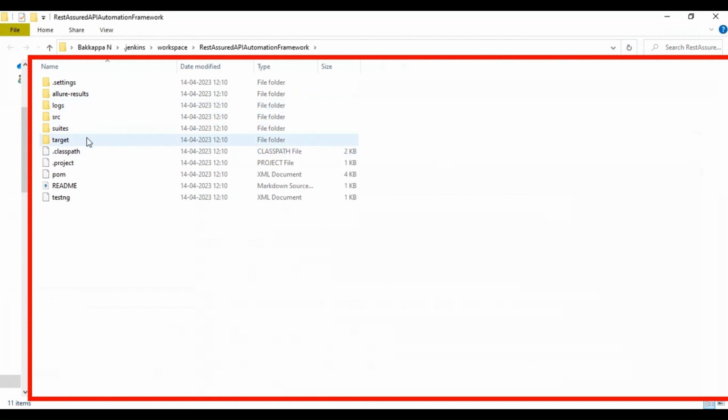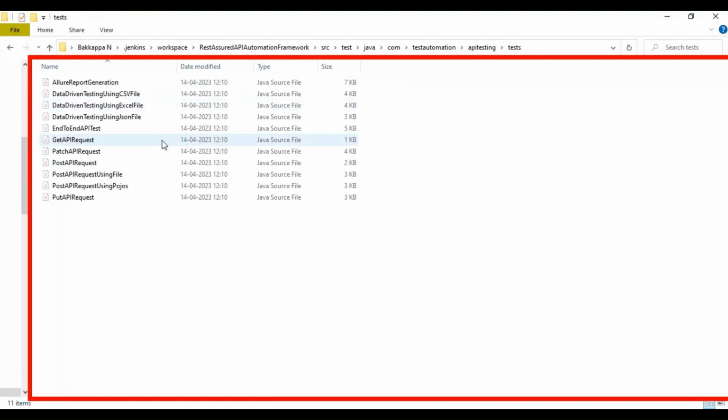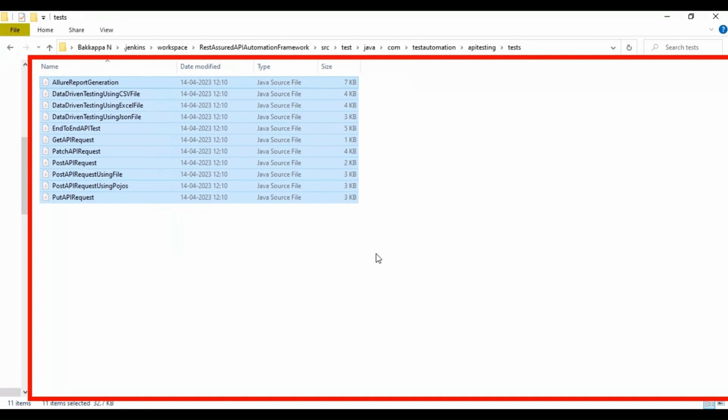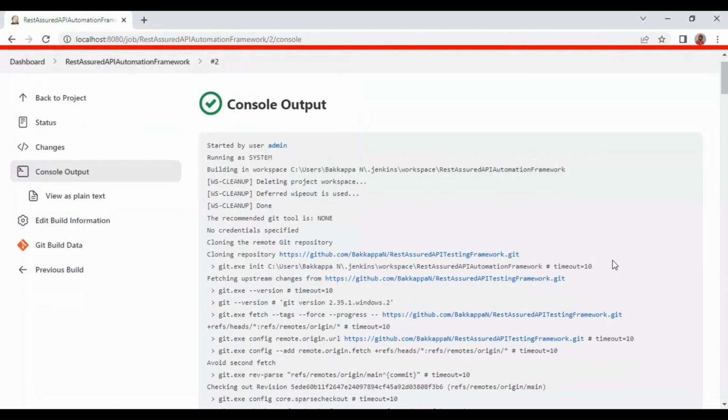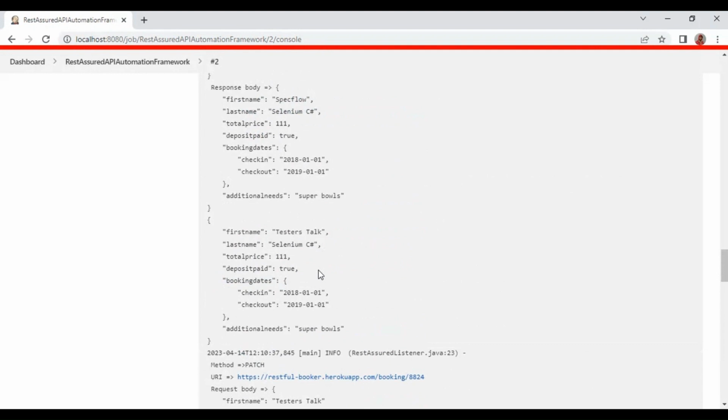And if I go inside src, test, java, com, this is the package we are going inside, and under this we have the tests. So these are the API automation tests we have written, right, while discussing all the chapters in the REST Assured API testing full course. So let's go back to our console. If you look here, our second job is also success, right? So it is working fine. There are no issues at all, right? So this is how we can configure Jenkins and execute the Jenkins job.